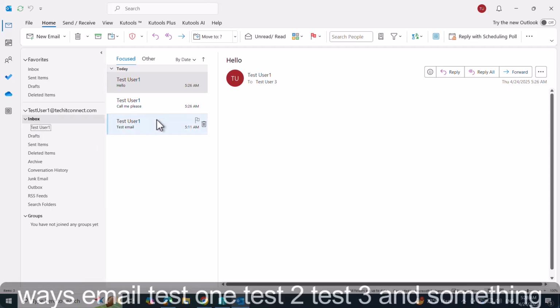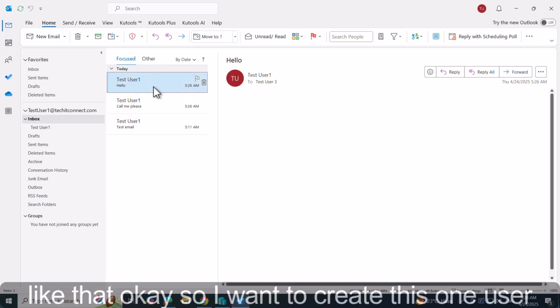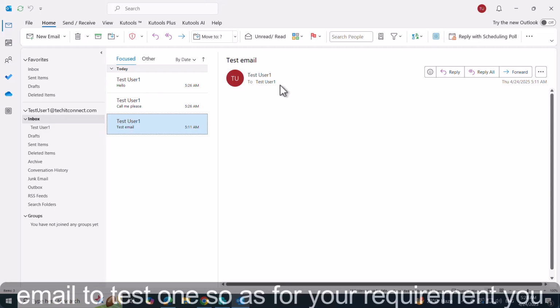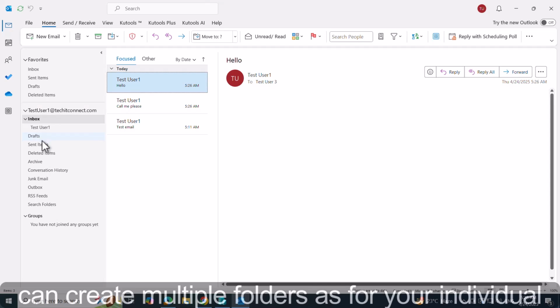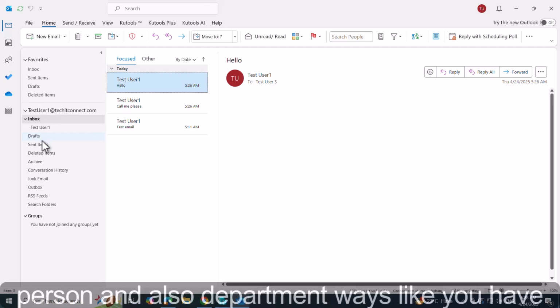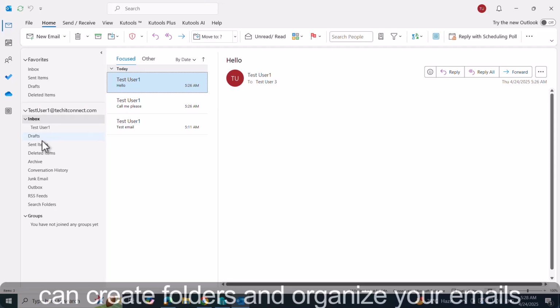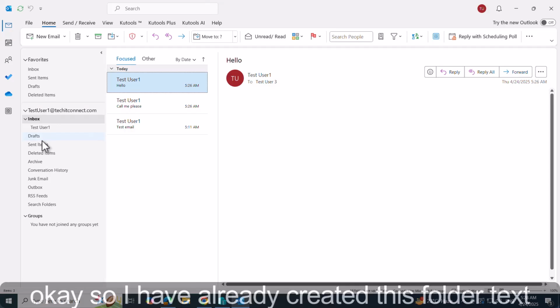These are the department wise emails: test one, test two, test three, and something like that. Okay, so I want to create this one user, your test 3, and this email is test 2, this email is test 1. So as per your requirement you can create multiple folders as per your individual person, and also department wise. Like if you have multiple people in your department, then you can create folders and organize your emails. Okay, so I have already created this folder test one.